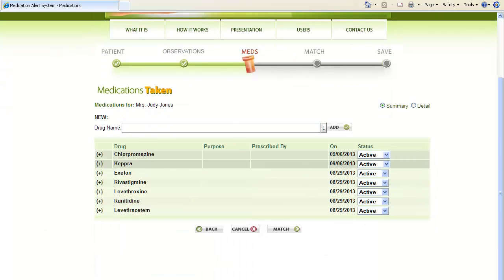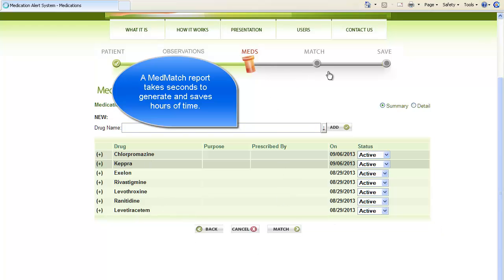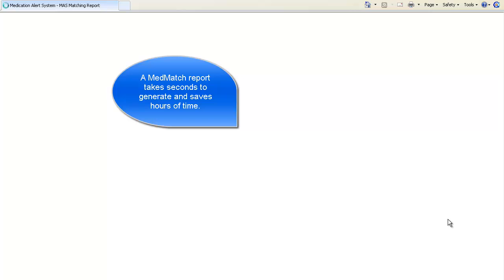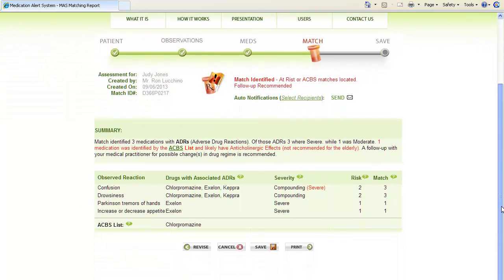If anything had changed since these records were imported, if I needed to remove one or make one inactive, I could always do so. But if they're correct as is, all I have to do is go to the match screen and hit match. The system is running right now and has just provided me, in a couple of seconds, a matching report for this patient.